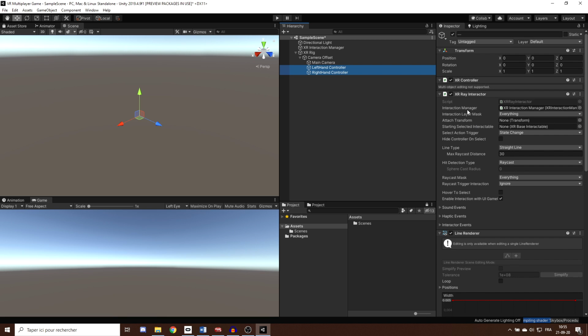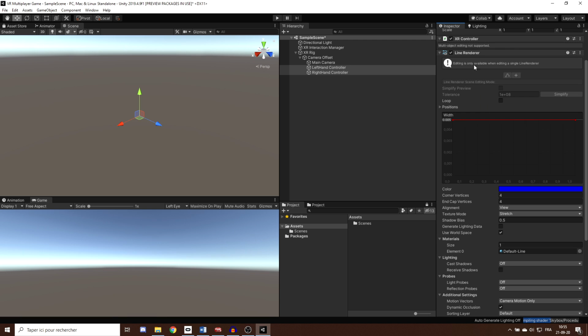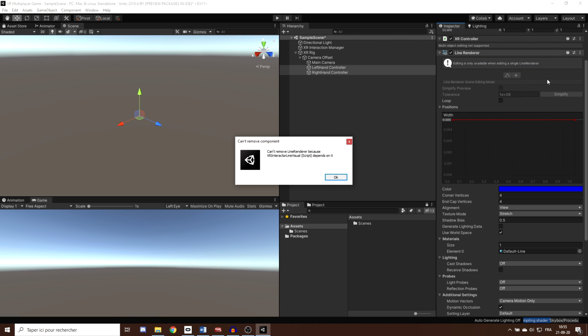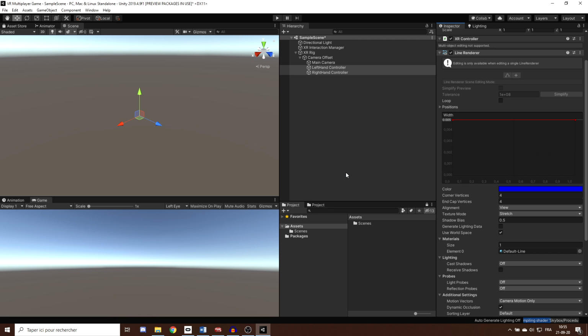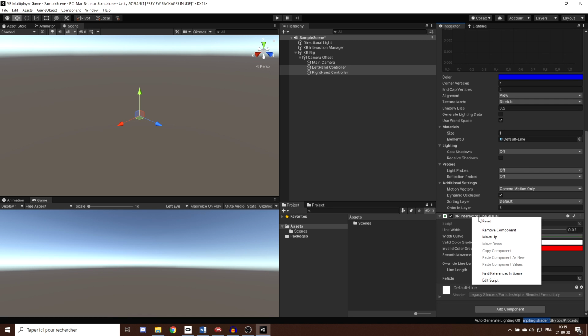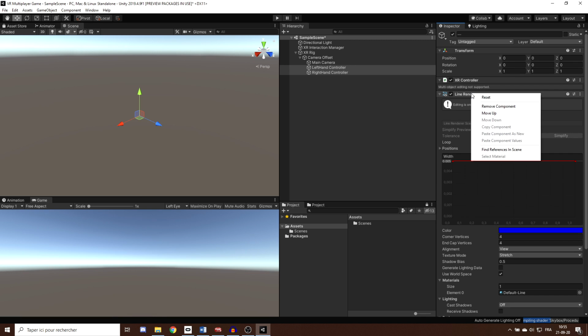I will then remove the XR Ray interactor. Then I will remove the line renderer. If you do it in that order, you can see a little error here that says we need to first delete the XR interactor line visual if we want to delete the line renderer. So I will do exactly this: remove the XR interactor line visual and then the line renderer.